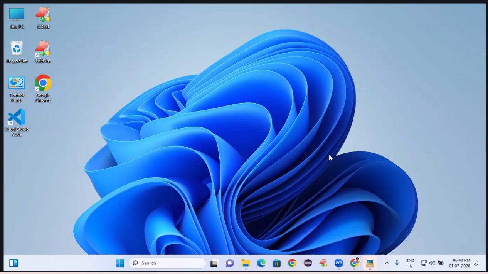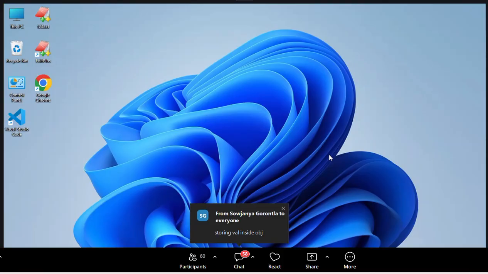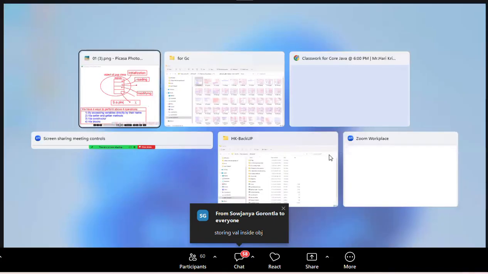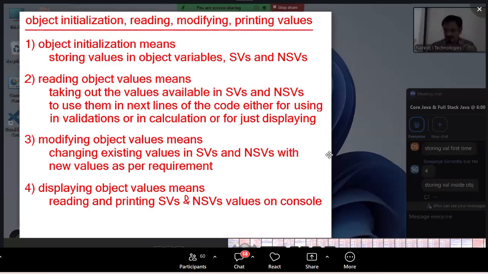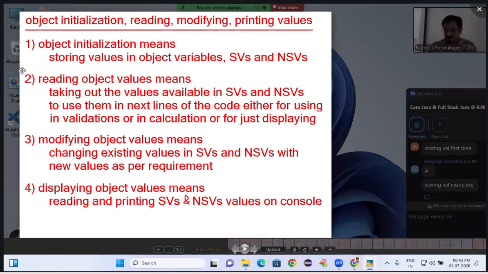What is the meaning of initializing? Storing values where you are storing inside the object. Object means what? Static, non-static variable. Storing values in static, non-static variable the first time is called what? Initializing. Did we mention that point, first time? Can you write that? Storing values in object variable, static, non-static variables, first time.